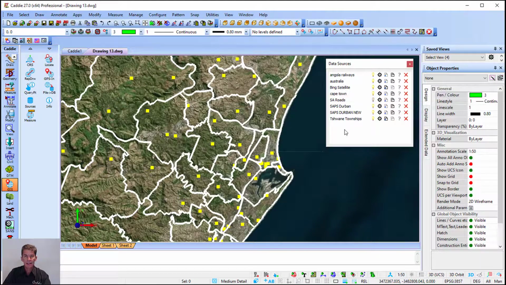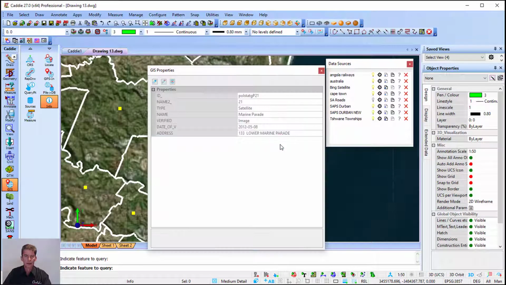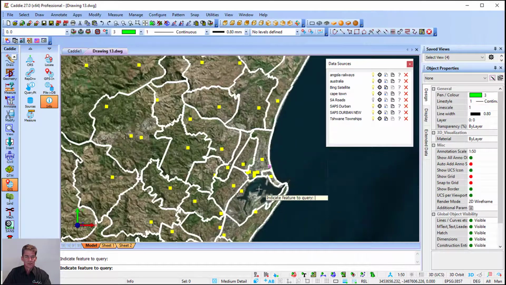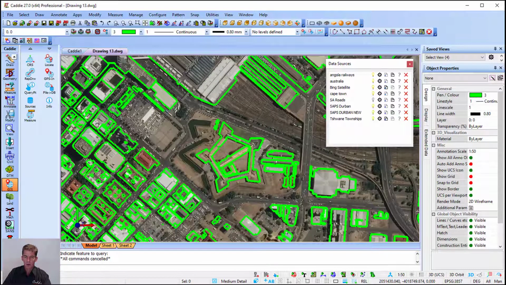Once it's added, as you can see, at the moment I'm in Durban, and in Durban I've asked for the police stations as well as the boundaries. If I go to my info and click on one of these yellow dots, as you can see, that gives me a satellite police station, and it's on the Marine Parade. If I zoom out, let's just change to, let's say, Cape Town. I'm going to go to Cape Town. As you can see, there's the castle.